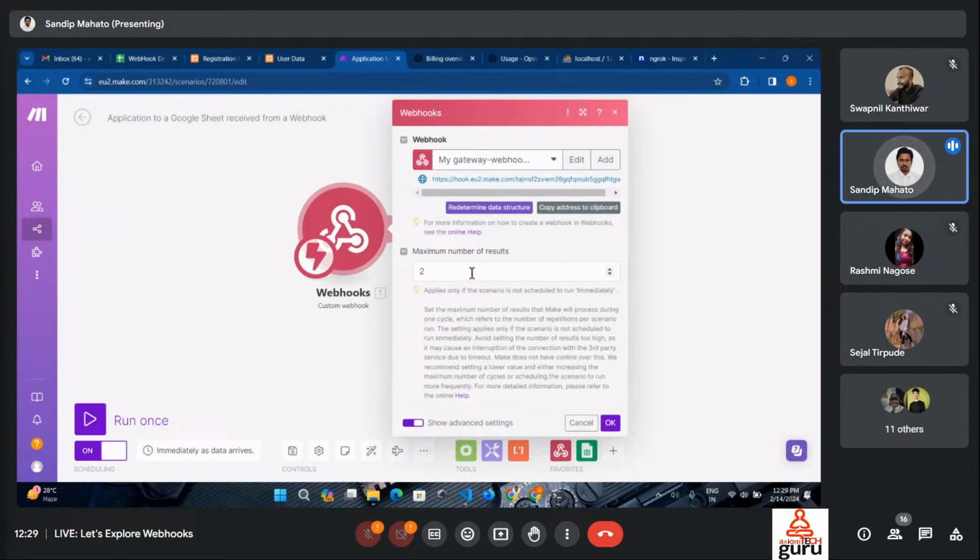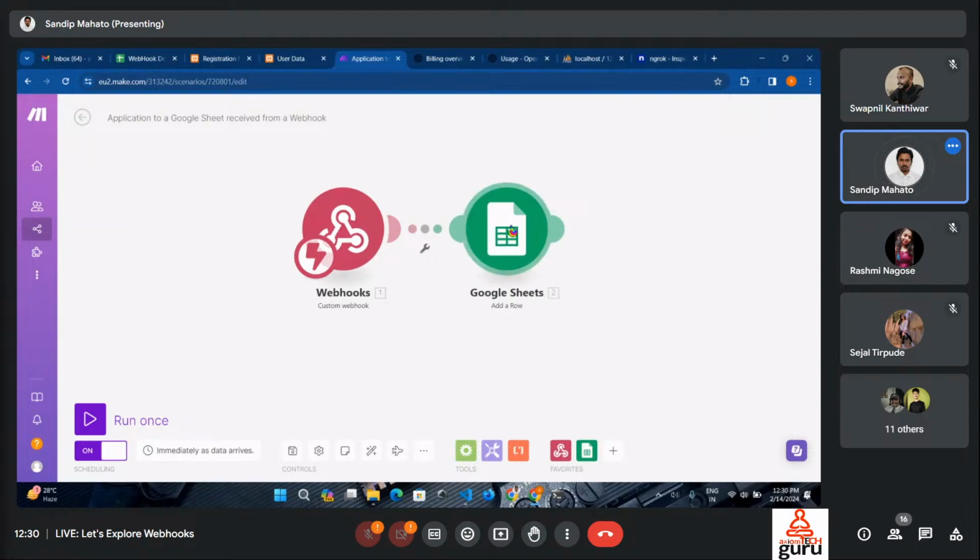So the maximum number of results you can add according to you. You can add 10 also. So at a time it will accept 10 results or process 10 results at a time. Simply click OK. So already I have created, so I will not click OK.